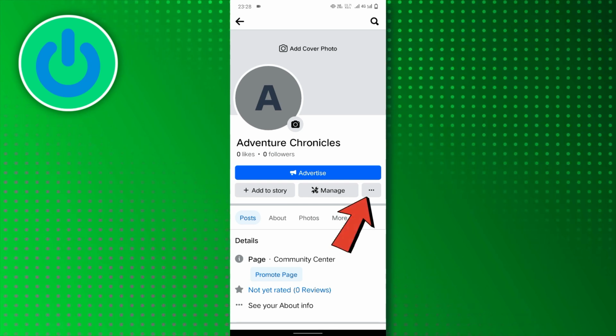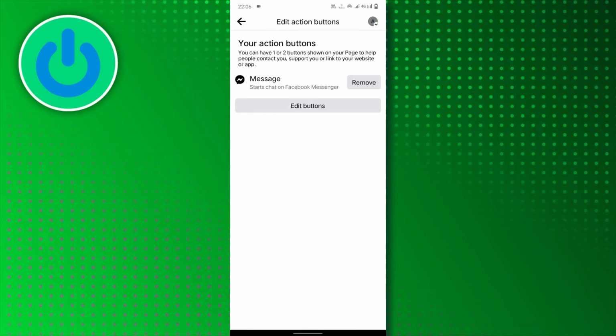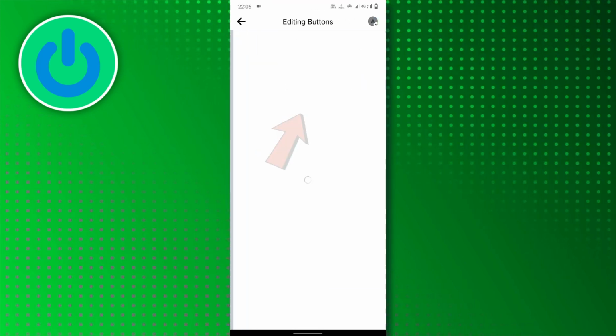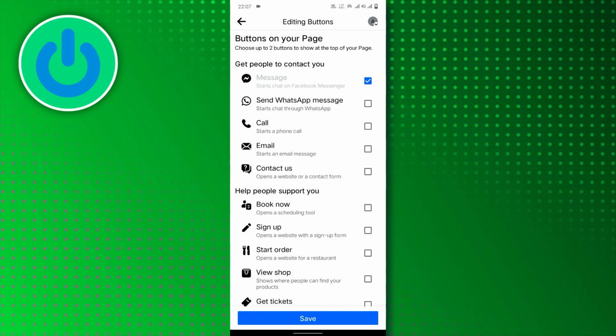Now here, tap on the three dots button, just below your Facebook page name. From the list, choose Add Action button. Then, tap on Edit button. Now here, you can select any action button you want to add on your page.